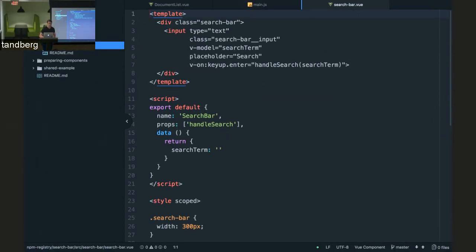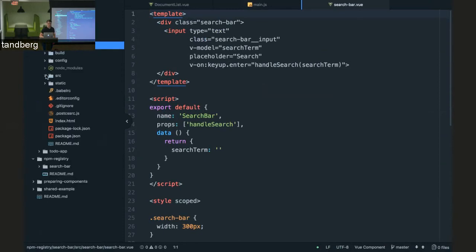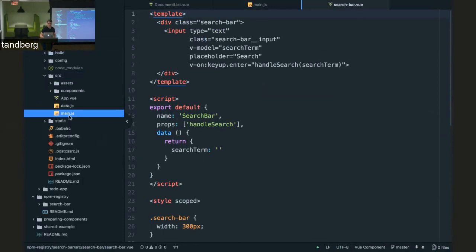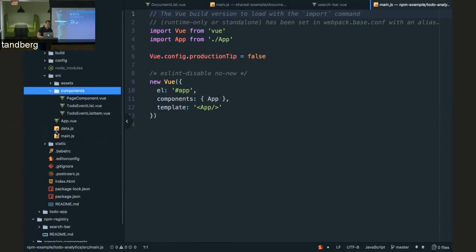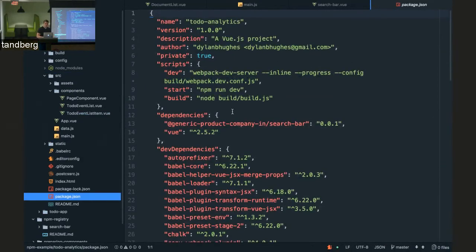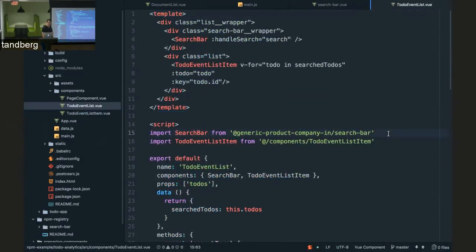So across our 3 applications, right, if we look at our To-Do Analytics app, here we actually don't need to add anything to our main because ES6 imports know about everything that we add to our package.json. So in here, we've added a single dependency for our search bar, which is just scoped to our organization in NPM, the generic product company. And from there, it's really easy to pull in. You have a single import statement. And as long as you register the component properly with Vue, you can use it just like you normally would.